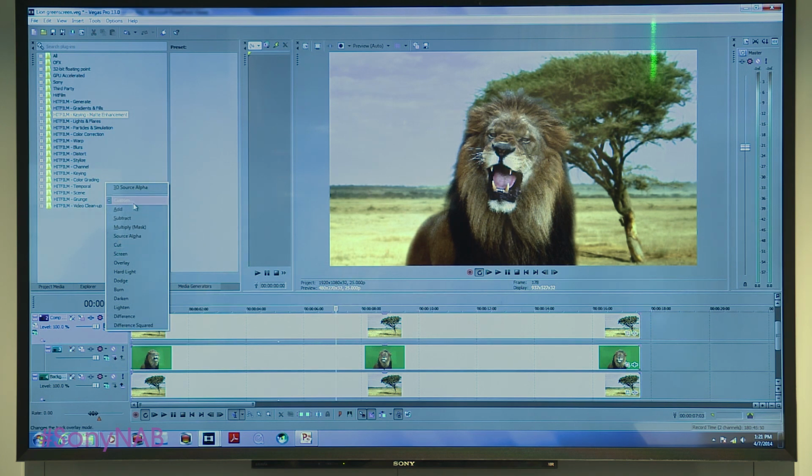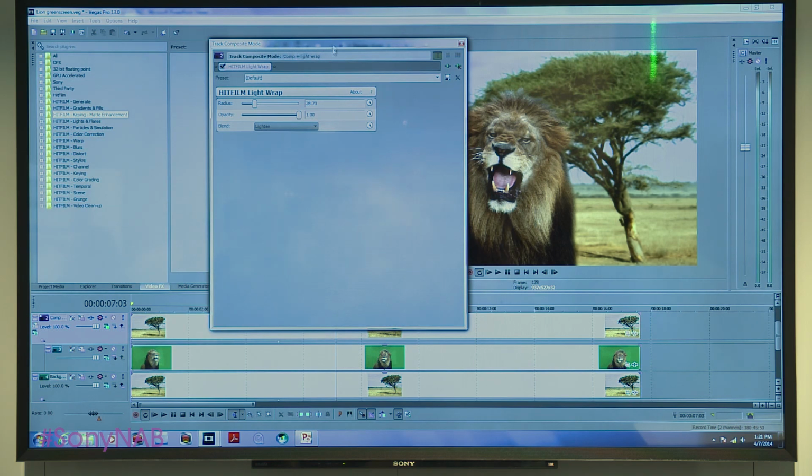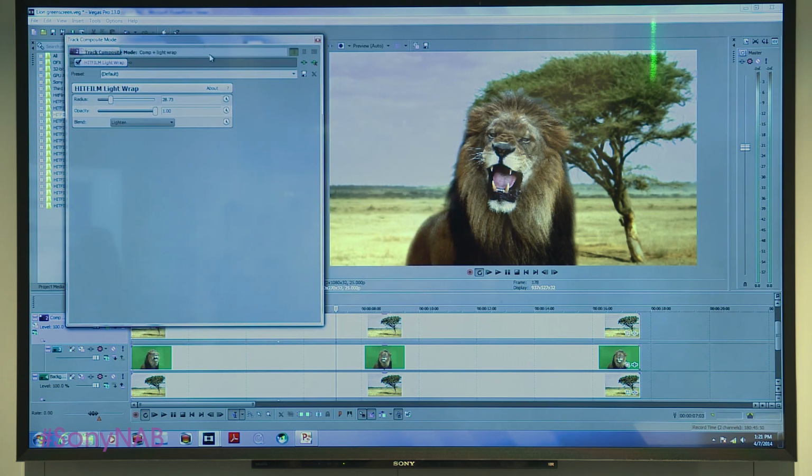So you can see on the layer that's the top layer of the tree, we have a custom composite mode, and we've added an effect into that as well, which is the HitFilm Light Wrap, which if I play with the radius, you can probably see on the lion's hide, it's bringing some more of the background color into the image.